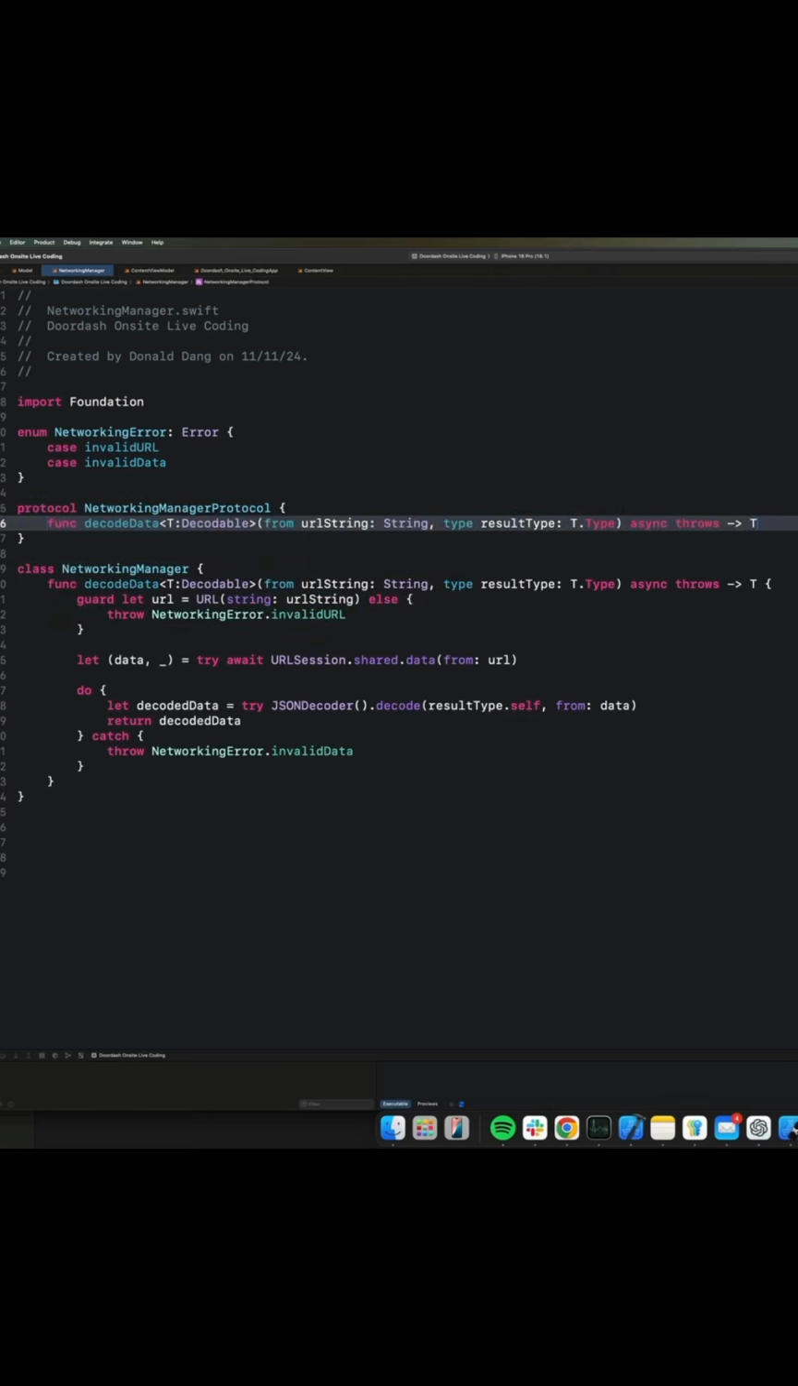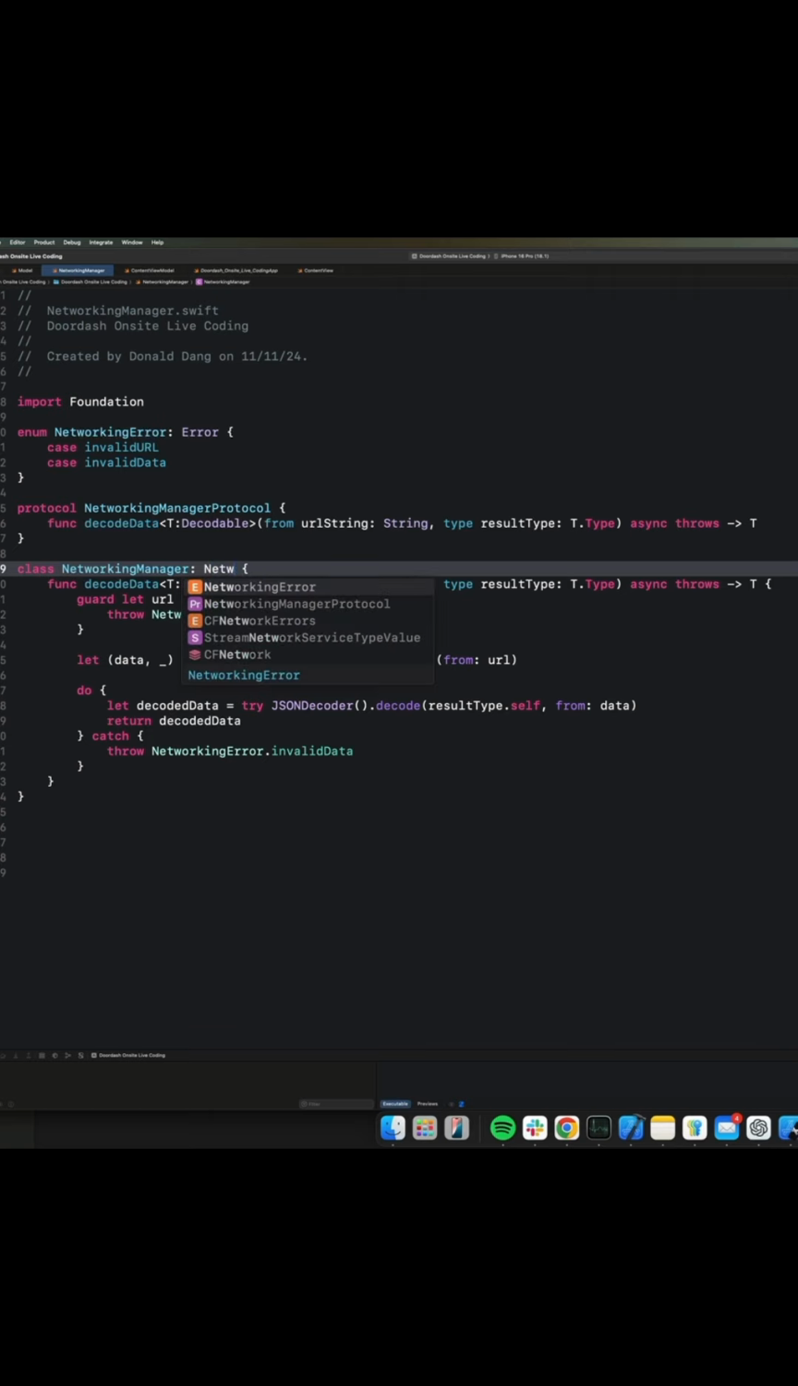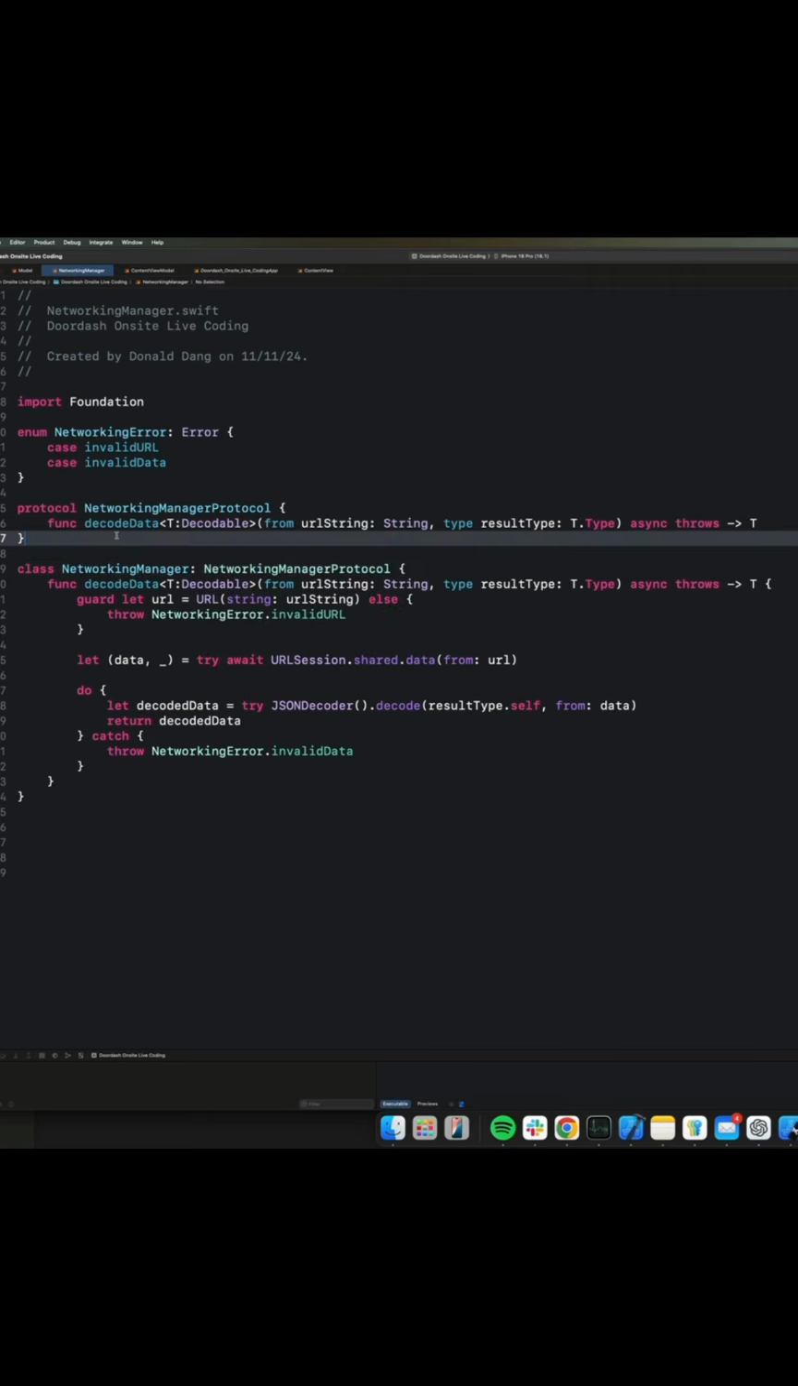We'll say networking manager protocol, and then what we want to do is conform the networking manager to the networking manager protocol. So basically, the protocol now has a list of things that it requires, but it doesn't actually know how to implement it. So when a class inherits this protocol, it basically says, okay, tell me how to implement this class here. When I conform to networking manager protocol, I'm basically saying, okay, I have these functions here, and please tell me how to actually implement this functionality.